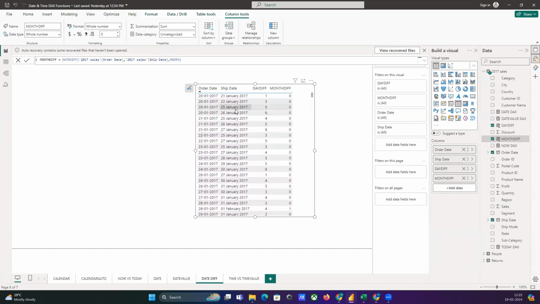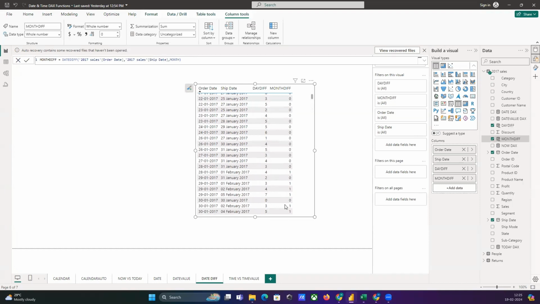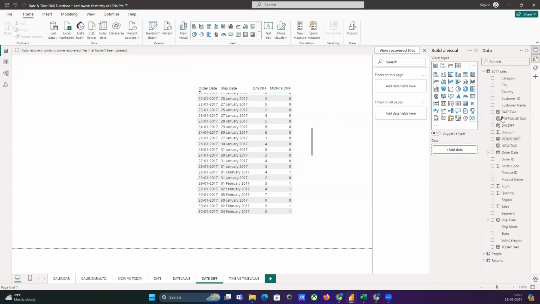You can see these both are from January only, so the value is 0. But here you see that the order date is 20th of January 2017 and the ship date is 1st of February 2017, so the month difference is 1 month. Great. Now let us see one more thing over here. Let's see the year difference as well.